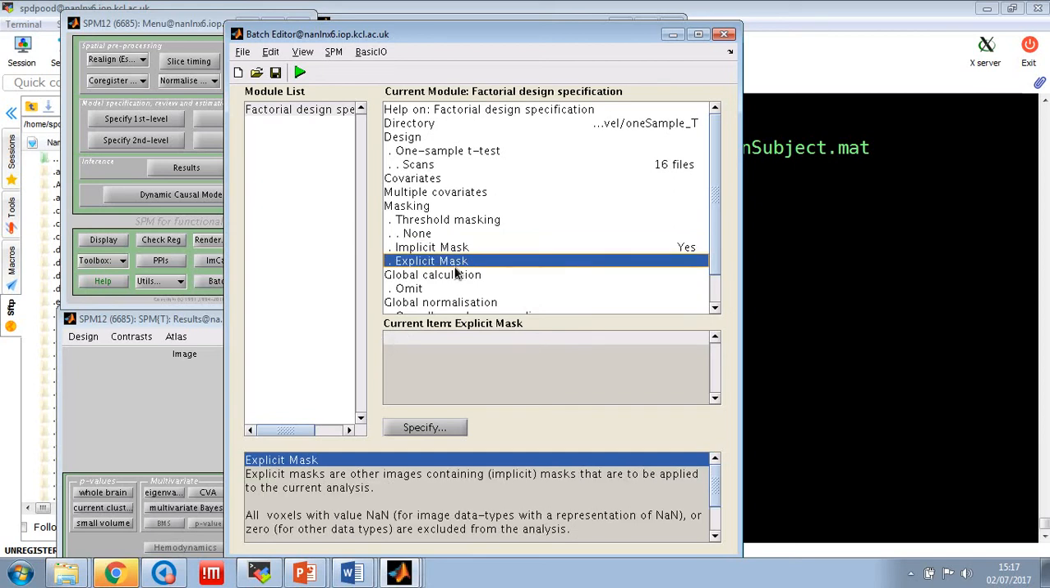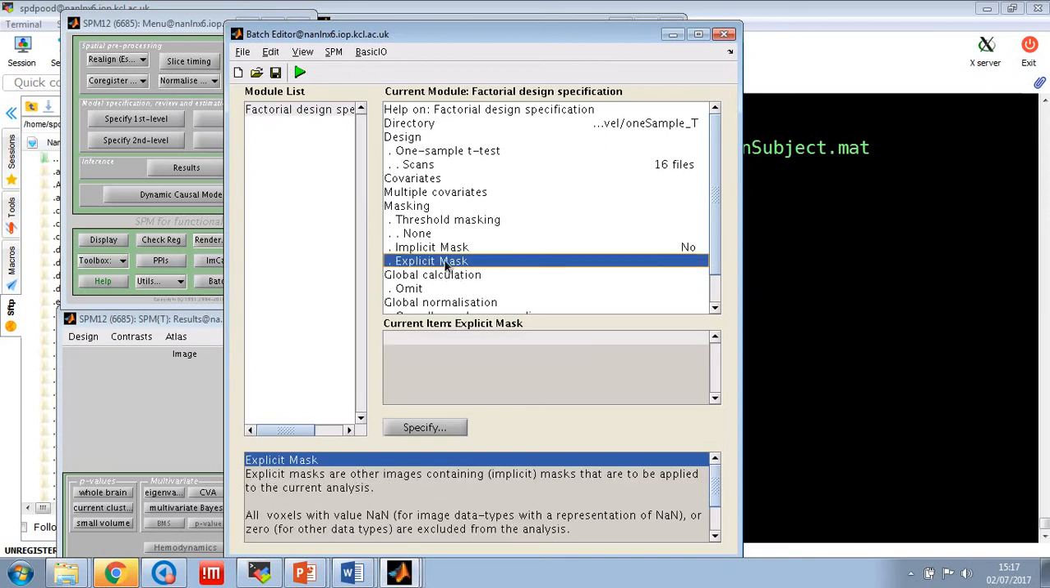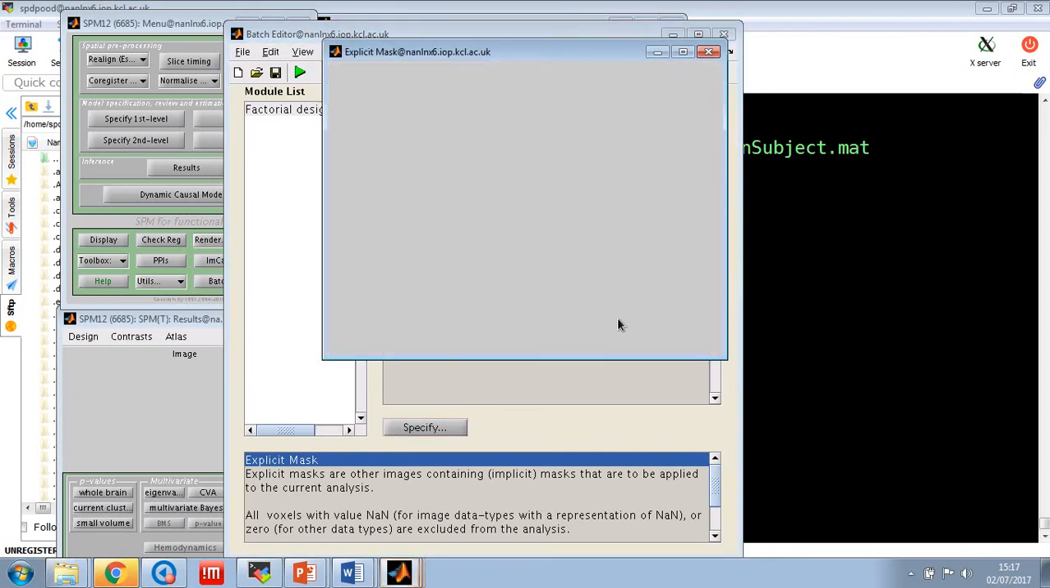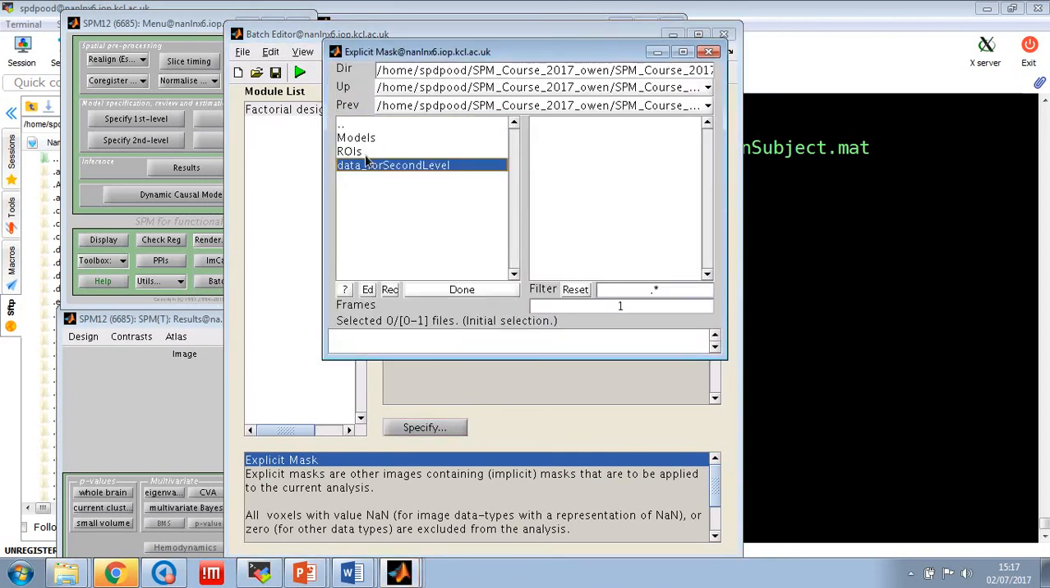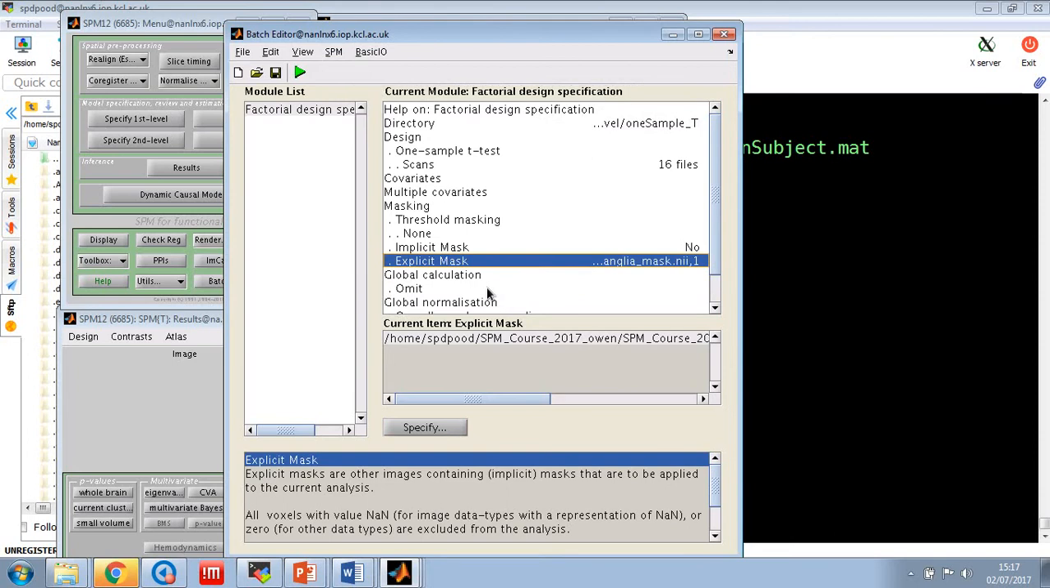Explicit mask means you can add a mask where you can spatially constrain it. So let's say you don't want to implicitly mask the data, you can say no, and let's say I want to explicitly mask it with the basal ganglia, for example. So we go back to our ROIs. And that'll basically only test voxels in the basal ganglia. But I don't want to do that.